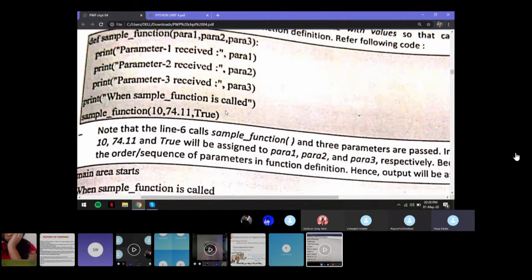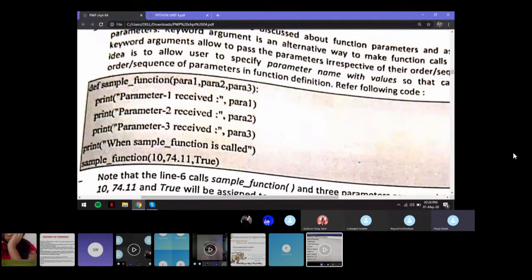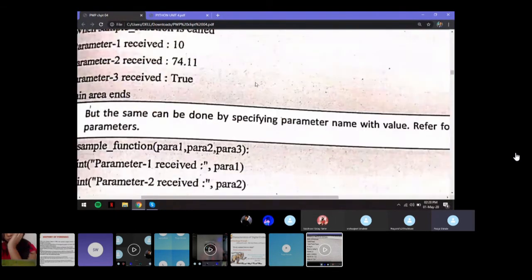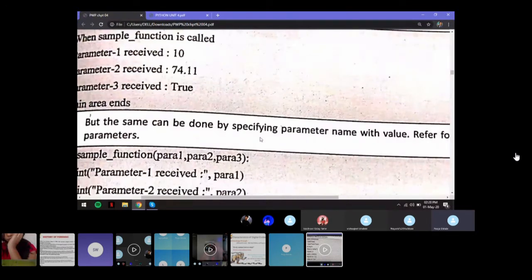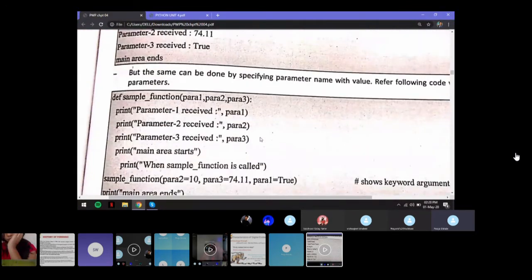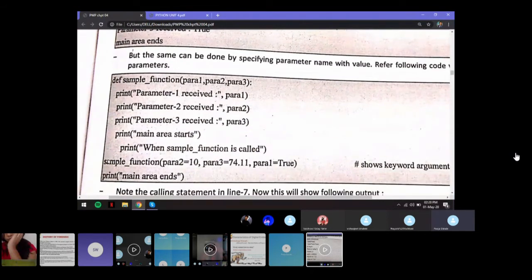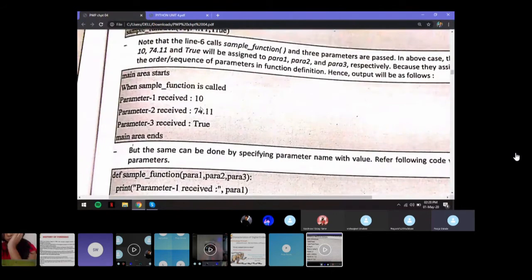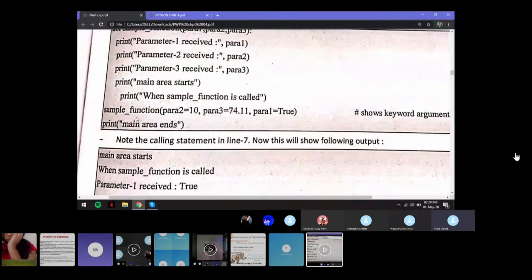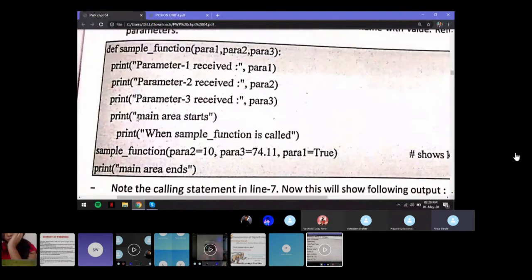because the sequence of the parameters that you're passing is decided according to the parameter names that you decided in the function definition, right? So you'll get the output accordingly. But you can do the same by assigning parameter name with the value. So that means when I'm calling the function, instead of just writing 10 comma 73.11 or whatever it is, I can specify which value I want to give to which variable.